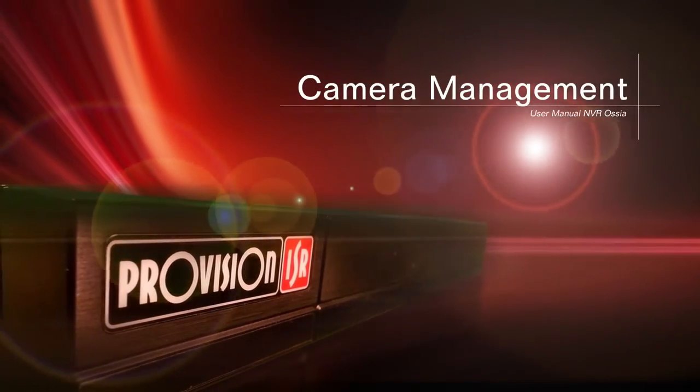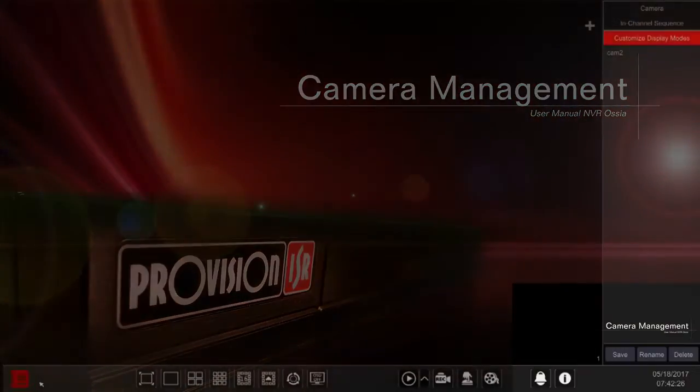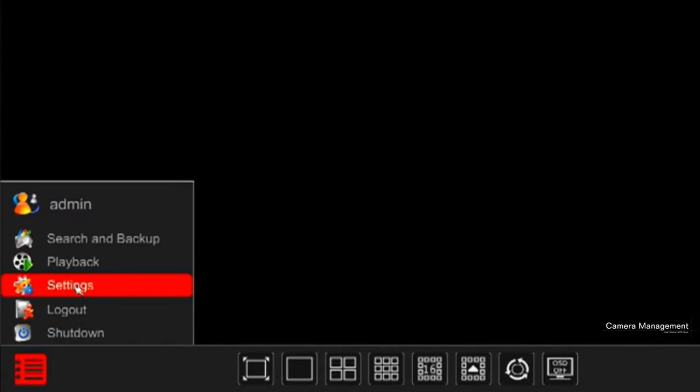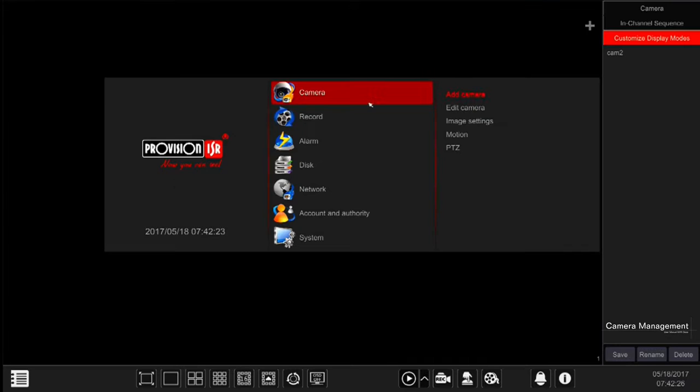Camera Management. In this chapter, we will learn how to configure the cameras. Click on the menu button and then choose Settings. The first category is Camera. After clicking on it, you will see a subcategory appearing on the right.